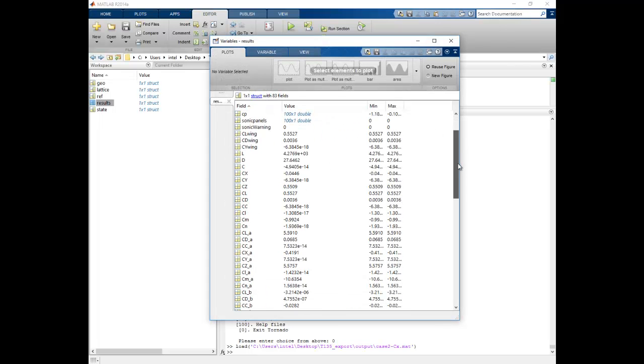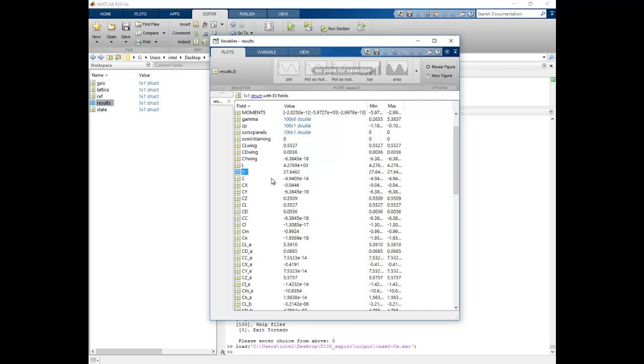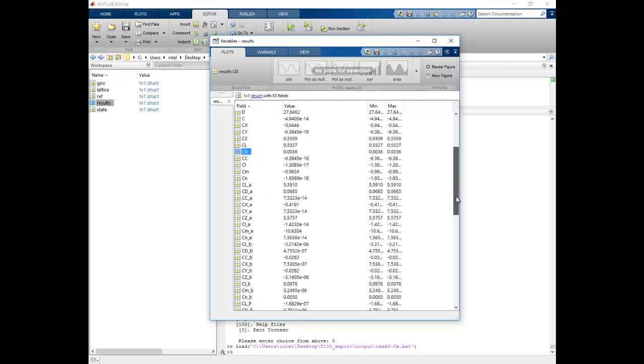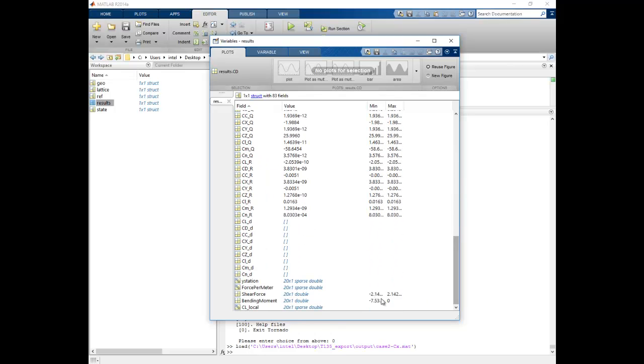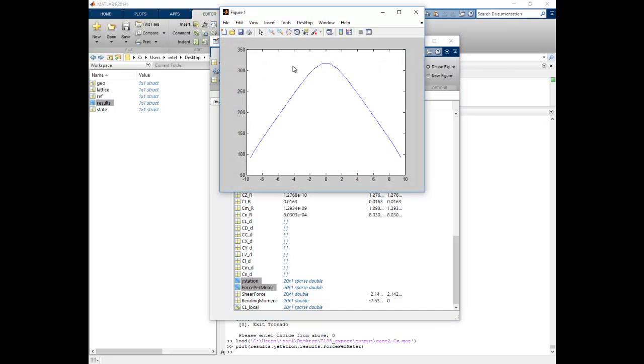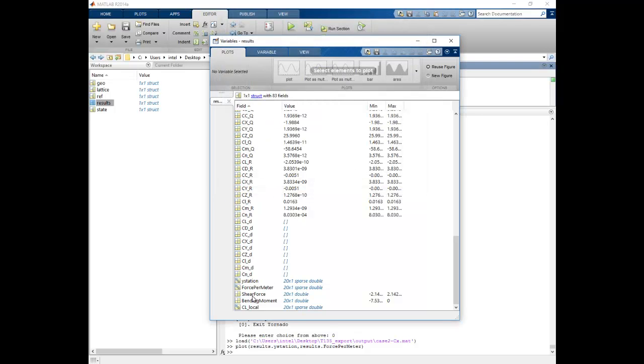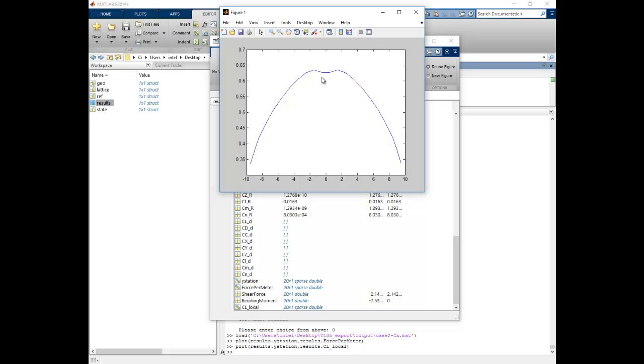So the result is the forces represented by the lift, drag, and CL, CD, lift coefficient, drag coefficient, and you can see the force distribution or lift distribution along the span. You can select the Y station and, hitting control, you can select the force per meter and you can see this is the lift distribution. Also you can draw the Y station with local lift coefficient, and this is the local lift coefficient.